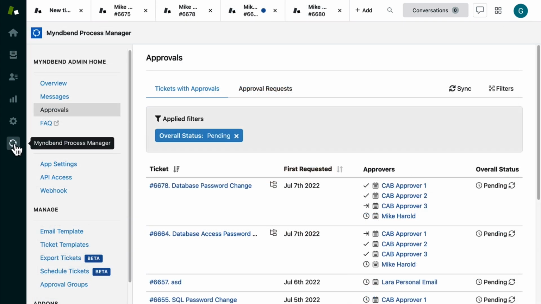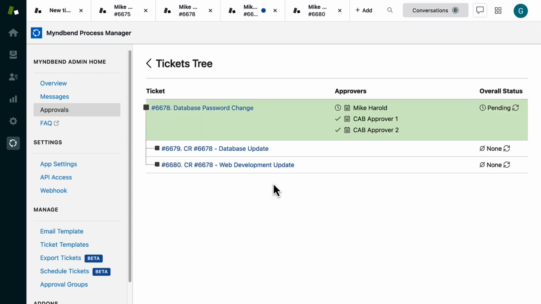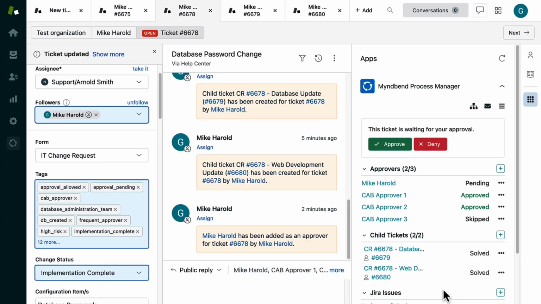During this process, admins can track all pending approvals with their own approval dashboard. They can see the approver, status, when they were added to the ticket, and more. Once the child tickets are all marked solved, that changes the status of the parent ticket to implementation complete.